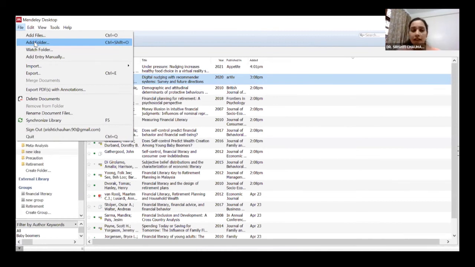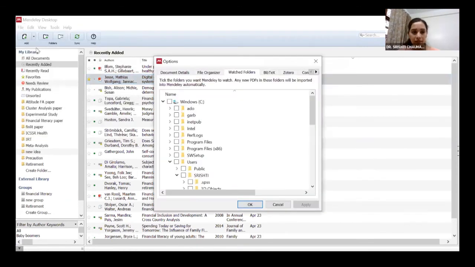नेक्स्ट वॉच फोल्डर, वेरी इंटरेस्टिंग. व्हाट डज वॉच फोल्डर डू? सपोज वॉच फोल्डर पे आप क्लिक करेंगे फाइल में जाकर, कोई भी आप एक अपने डेस्कटॉप पे या कहीं पर भी अपने कंप्यूटर पे, लैपटॉप पर कोई भी एक फोल्डर बना दीजिए किसी भी नाम से, ठीक है. मेंडले क्या करेगा, दैट पर्टिकुलर फोल्डर विल बी योर वॉच फोल्डर.